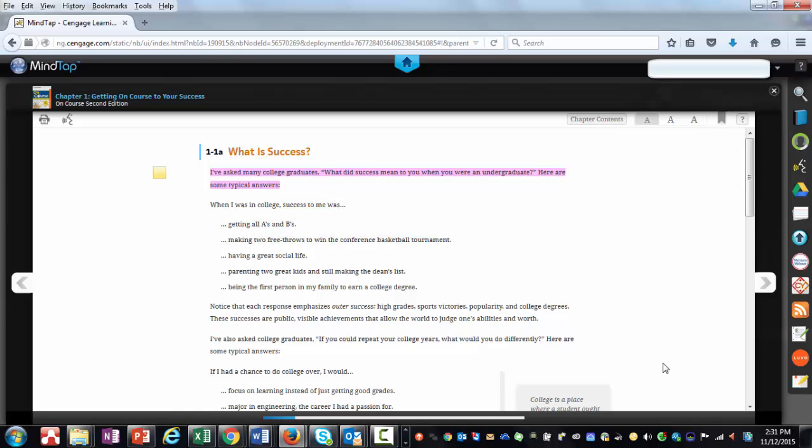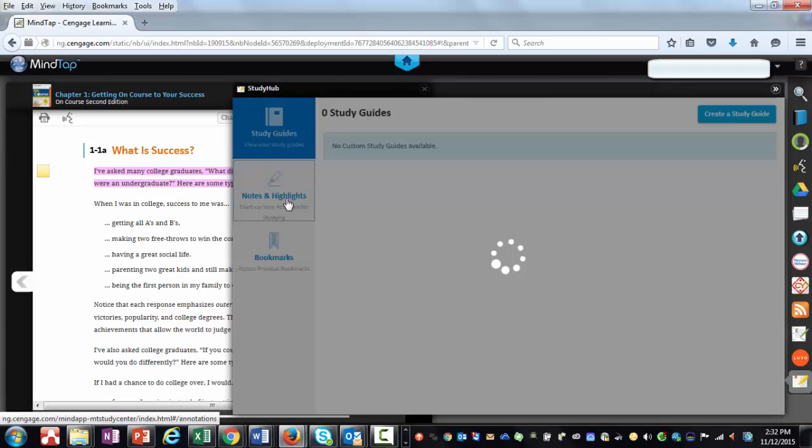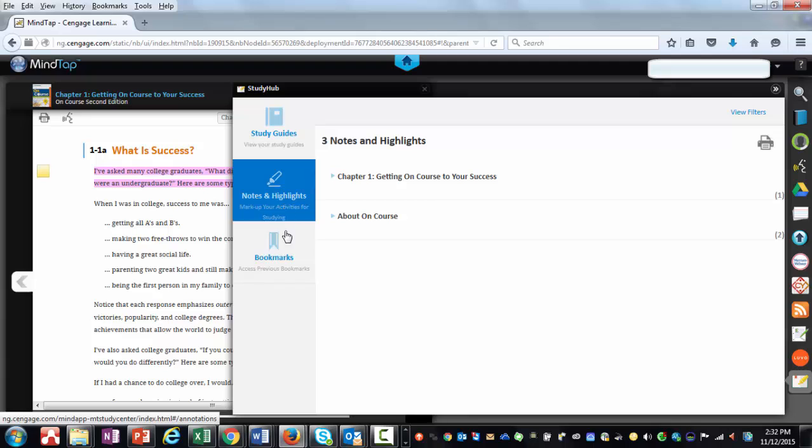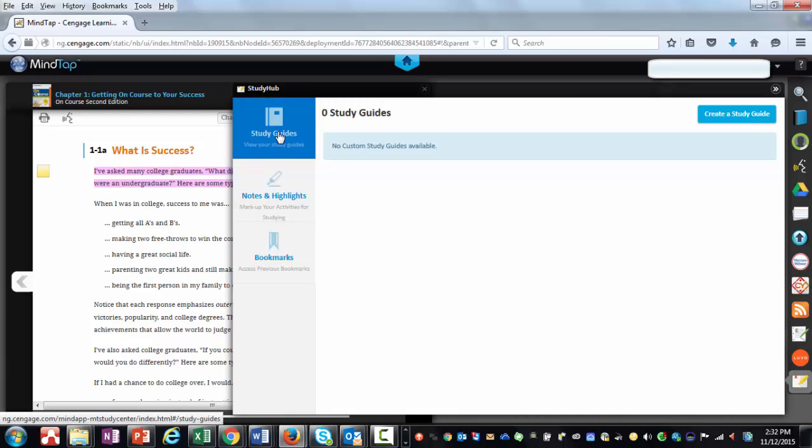Any notes or highlights you take will all be saved to the Study Hub app located on the Apps dock. Within the Study Hub, you can preview any notes or highlights that you've taken, any bookmarks that you've made, and you can also create your own study guide by clicking on Create Study Guide.